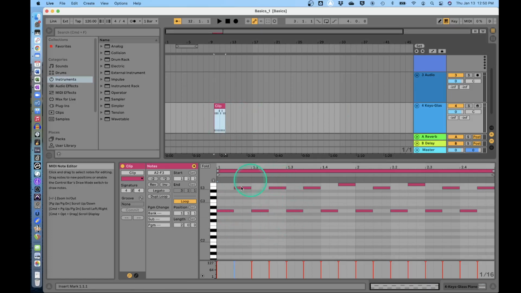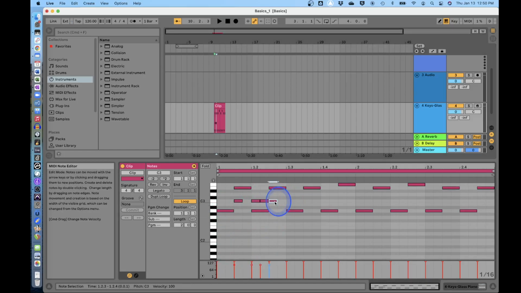Down here you will see that this is a standard MIDI editor that allows you to add notes. You can double-click notes into the pattern. You can double-click them out of the pattern. You can also, alternatively, press the B key to engage the pencil tool to draw sounds into your sequence.